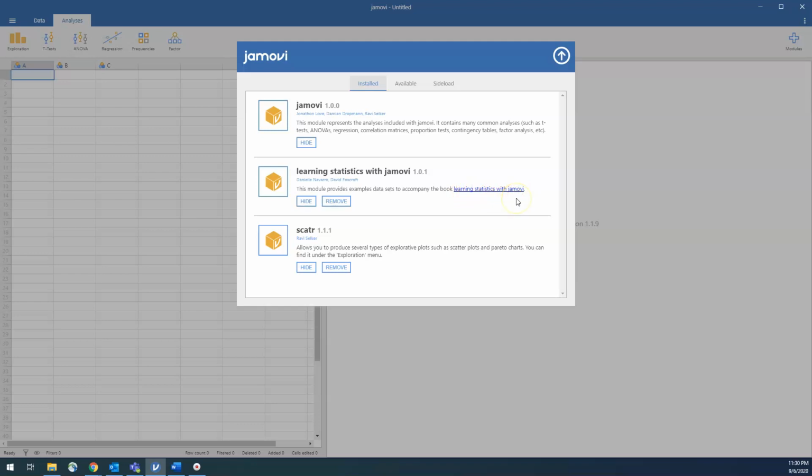That's going to be really convenient for you because instead of having to download and open each file individually, they're going to be all embedded within your copy of Jamovi. And so whenever you have an example that the book is walking through, you can just open up that same example and walk through it too, really fast and easy.